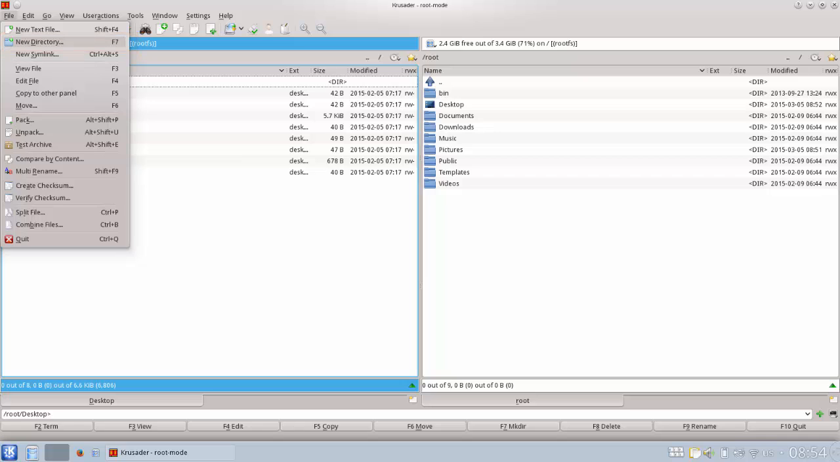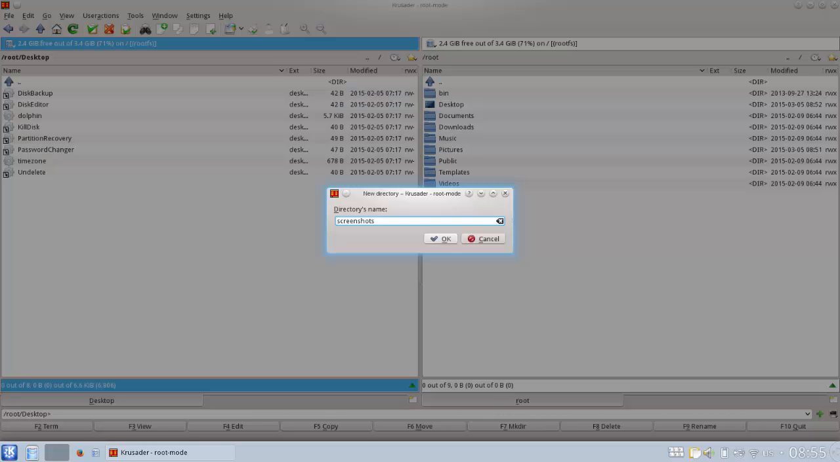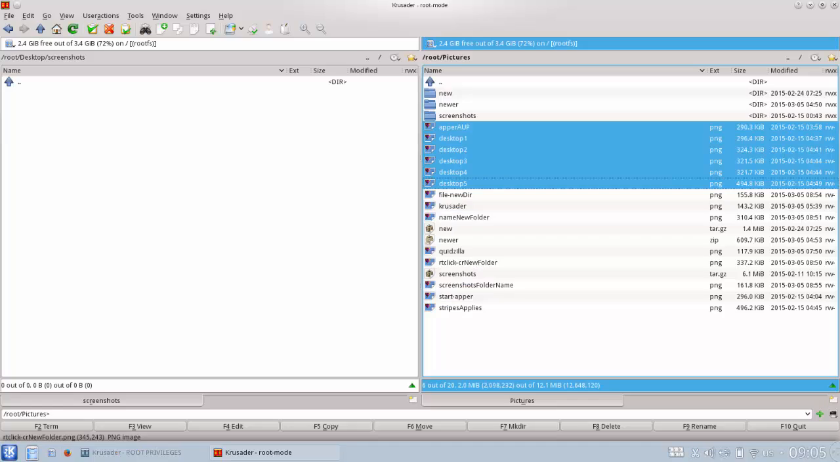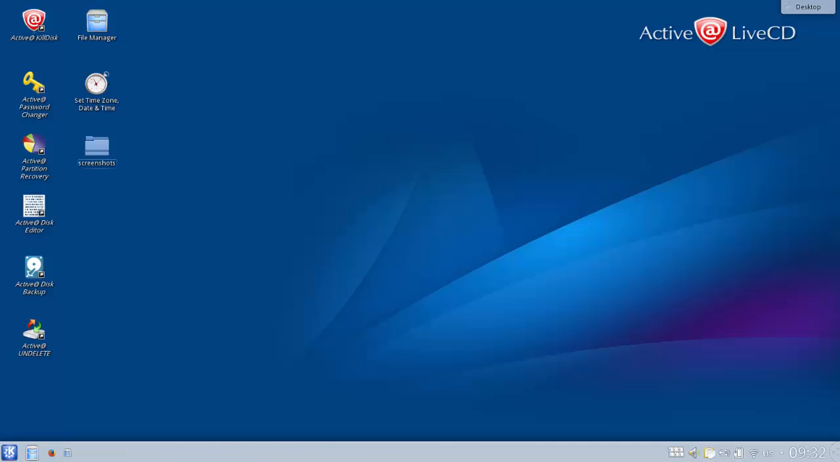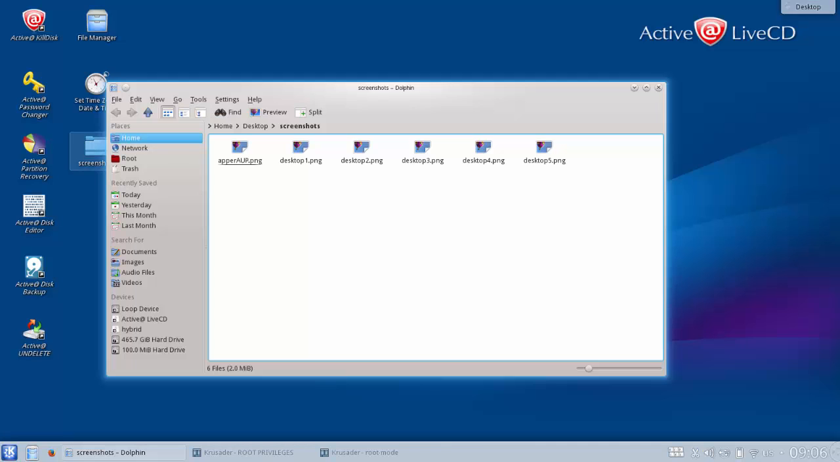When the new window pops up, I will give my directory the name of Screenshots, and then click OK. I can now double-click the Screenshots folder on the left and open my Pictures folder on the right. On the right, I will select my images, and I will drag them over to the left. Now these images have been placed in the Screenshots folder on my desktop. If I would like to verify this, I go to my desktop, I double-click the folder Screenshots.